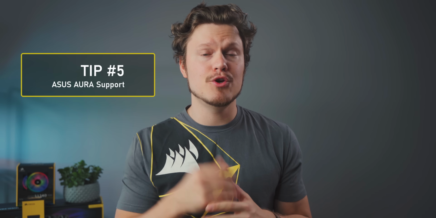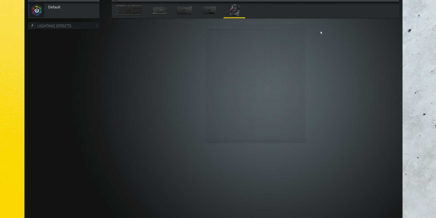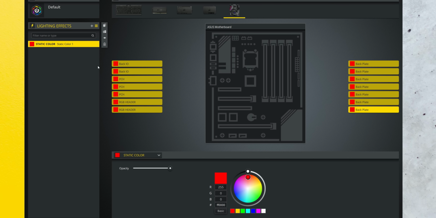Mini tip number five, you can now control the lighting of your Asus Aura motherboard directly from iCUE with individual zone controls and a full color sync across all connected devices.